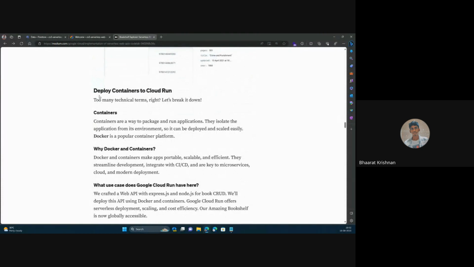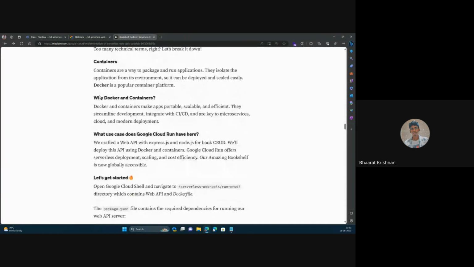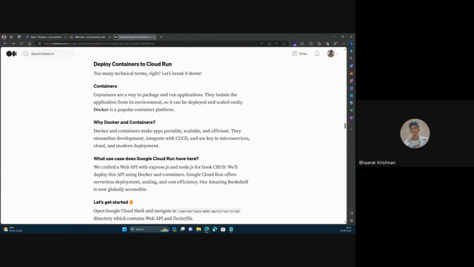So we will be deploying containers to Cloud Run. So we will see a bit about containers and Docker in a simplified manner. Containers are like an isolated environment for our application to run, and Docker is the platform which helps us to package these containers and deploy them consistently and manage them over time.